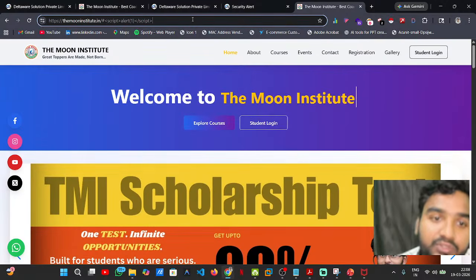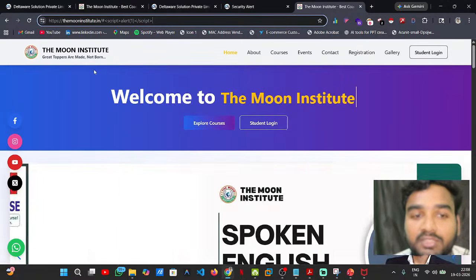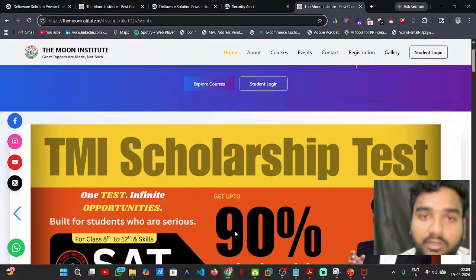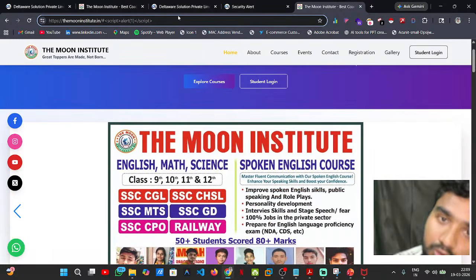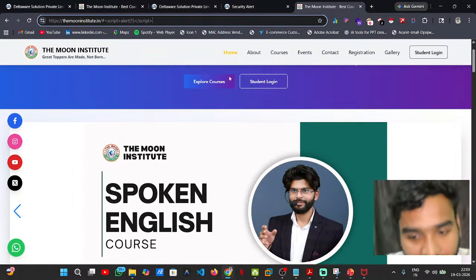Validation in JavaScript is there. If this one is found, then just reload the website. Okay, means there is no DOM-based XSS. If there is any DOM-based XSS, then it will show you the pop up. Okay, is it clear?